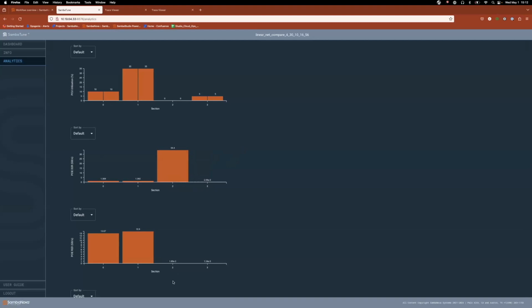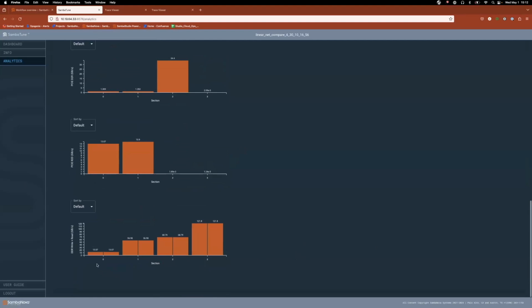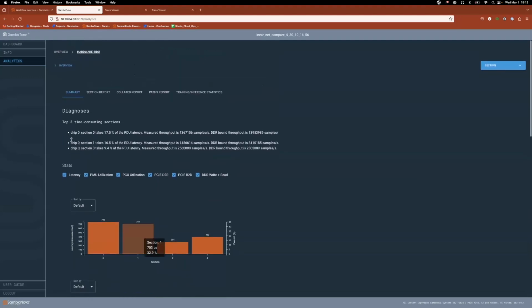And here you can see this is really the way that you want stuff to go. You want to be transferring memory to the right, effectively. And then here's your overall DDR write and read bandwidth per section. All righty, let's go back to our dashboard.